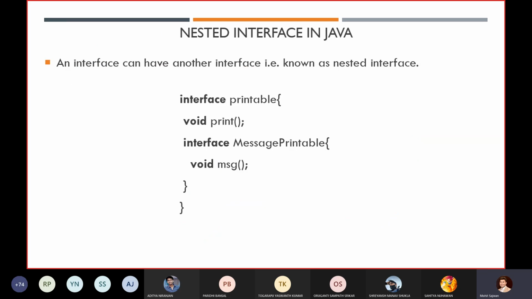Now, I just want to give you an overview. These things are not that important, and the application is very limited, as with nested interfaces and similar topics, but still I want you to know that these are features that exist in the Java programming language.